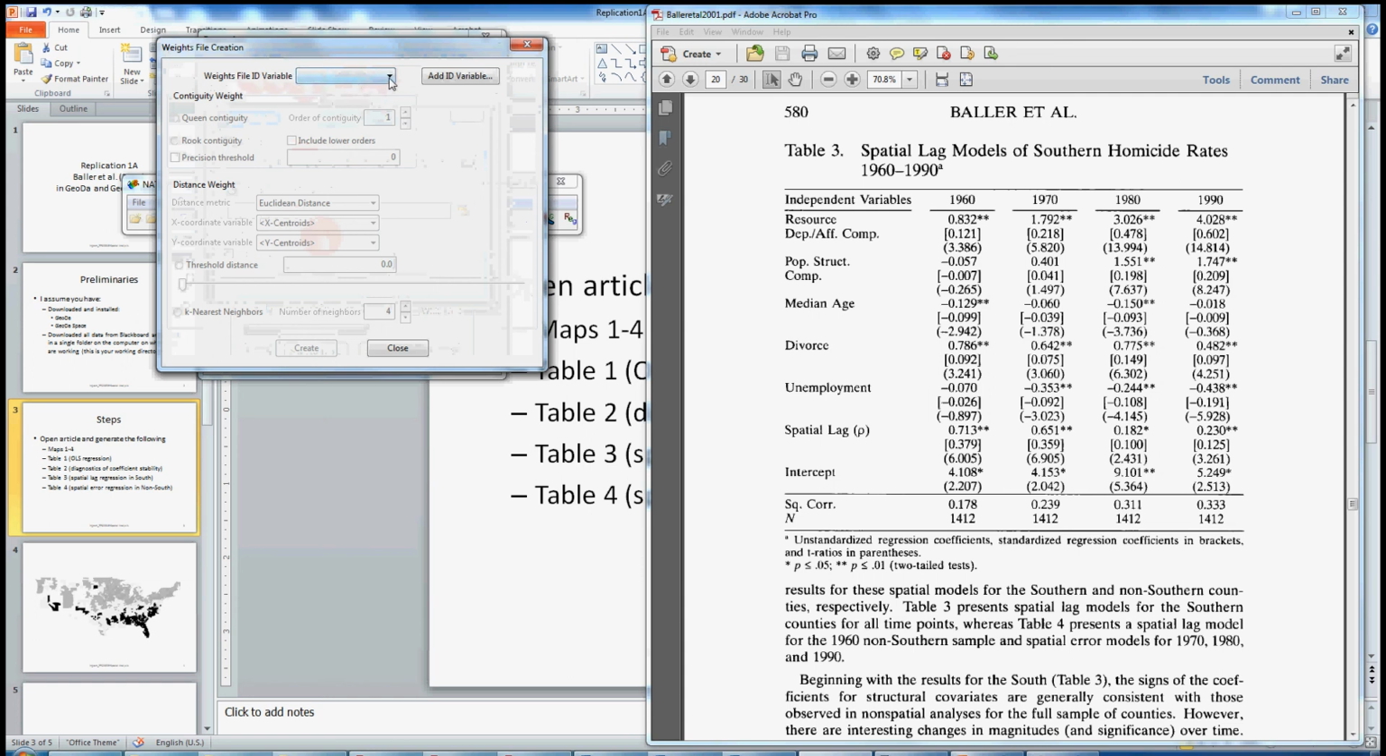And for the weights file ID variable, you could use either the polygon ID or the FIPS number, either one. Both of those are unique identifiers. We'll use the unique identifier here and click on Queen contiguity and Queen 1. And we'll move forward from here.